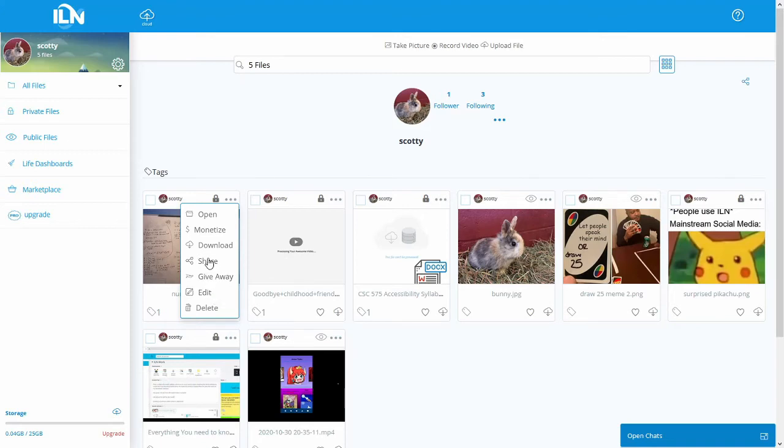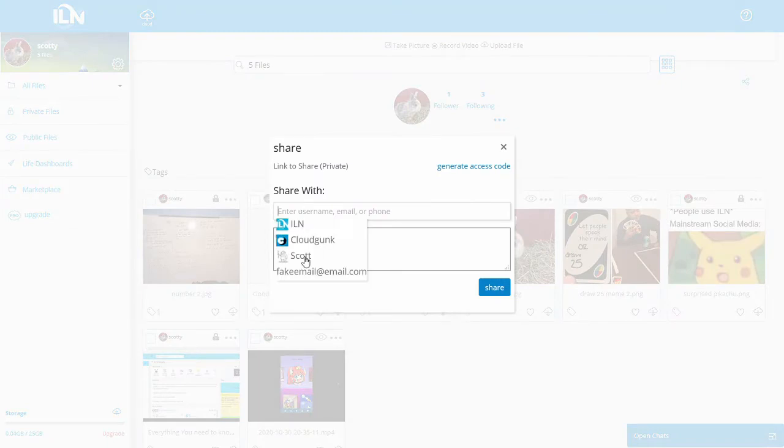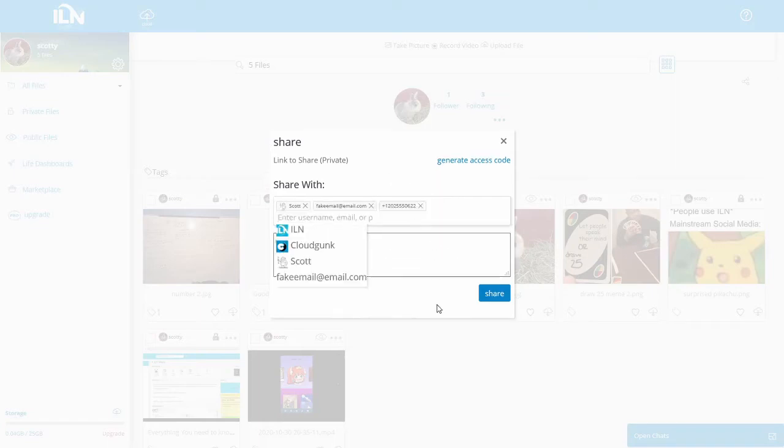Now, you can do a lot of things with your file, such as download, share, give away, edit, things like that. I'm actually going to share this image with a few people. I'm going to share it with a member, an email, and a phone number. Now mind you, you would have to type this all out if you haven't already put them in once. I've typed these in before, so these show up for me already. So you only have to type it out once. Click that. And now I'm going to share this with those three.